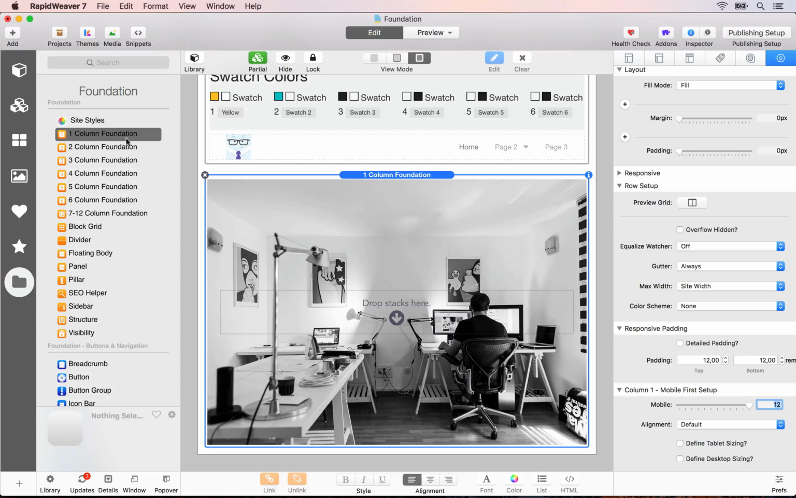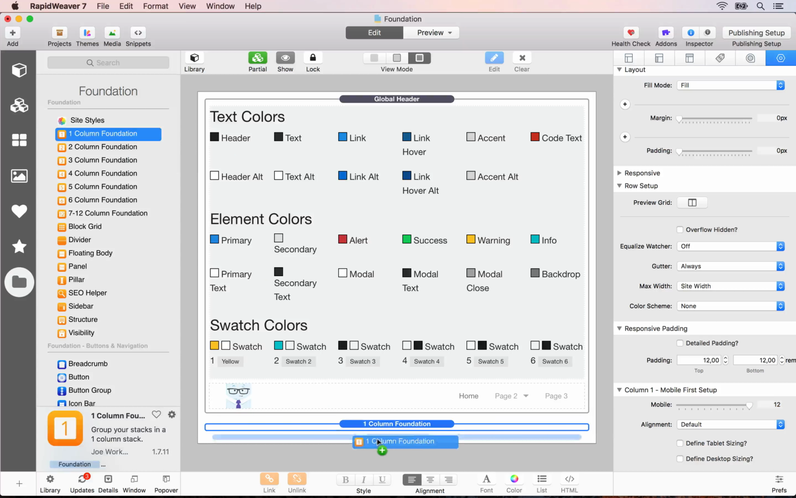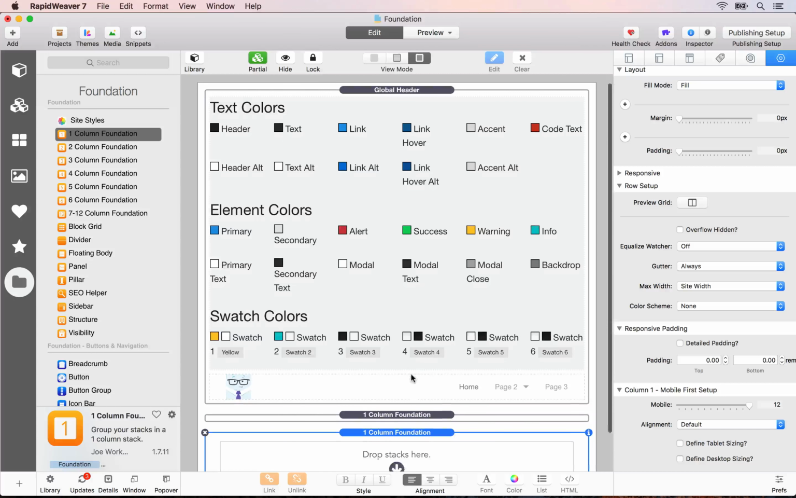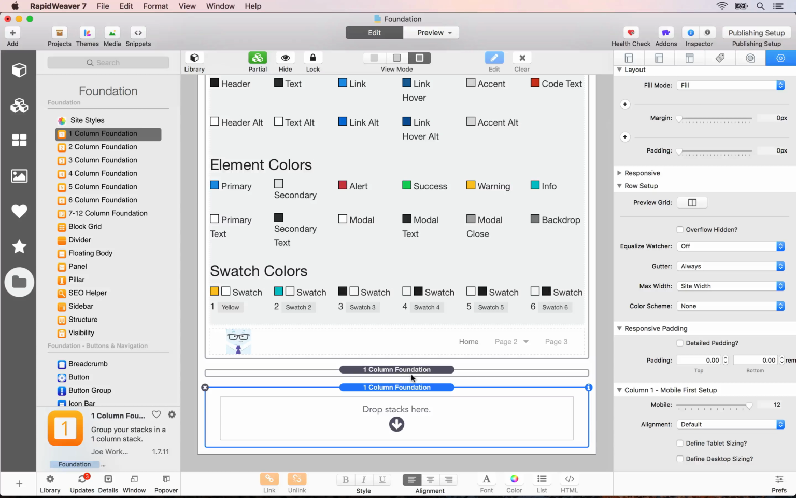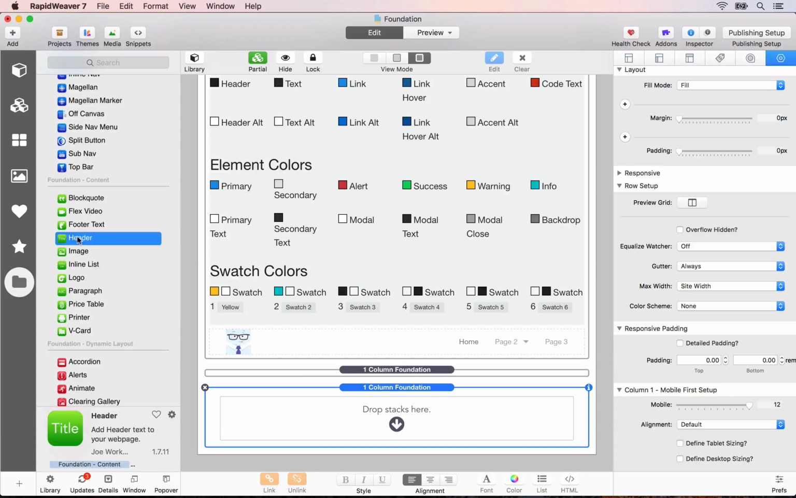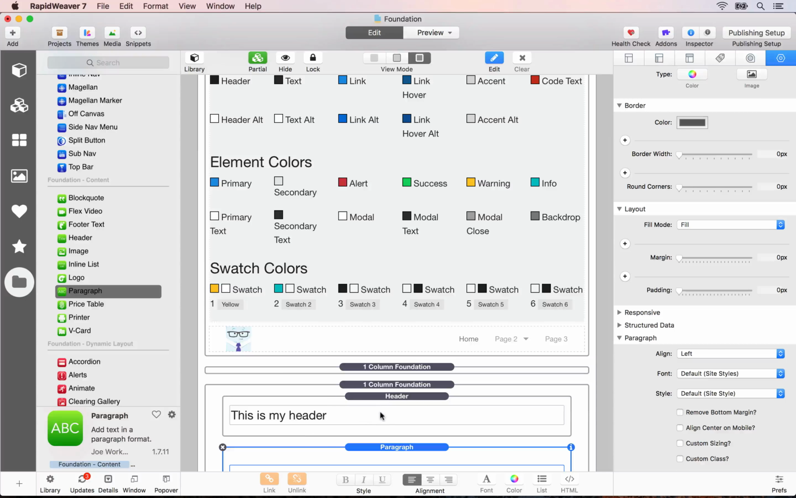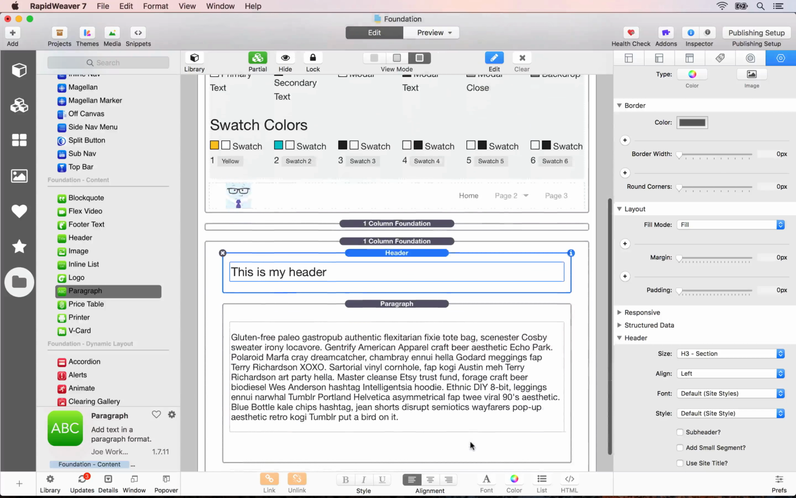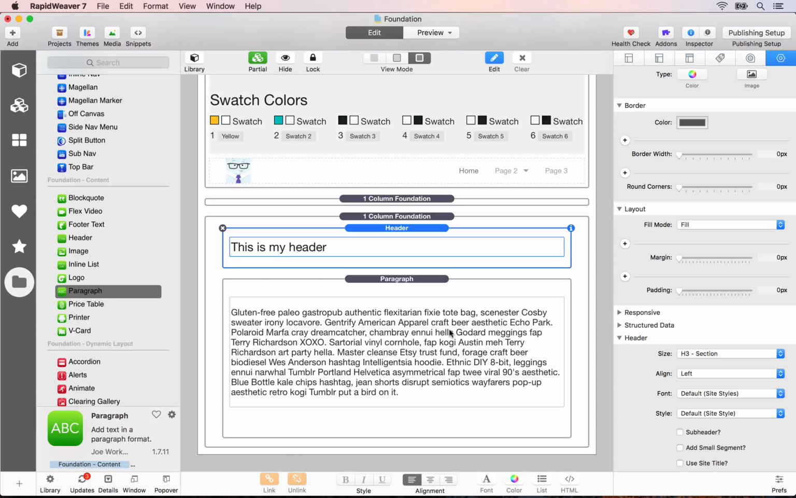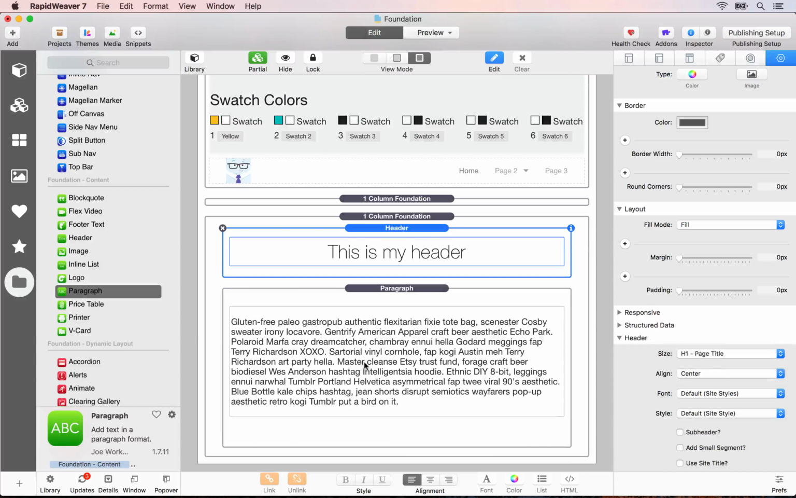The next thing we want to add is another 1-column foundation. And we had some company information in here. So I want a header, and then I want a paragraph of text. So we're going to go through this page fairly quickly because you should be getting the idea of how to lay out your content by now. So I'm not going to cover all of the settings that we're updating here. I'm just going to do a few of these just to speed things up.